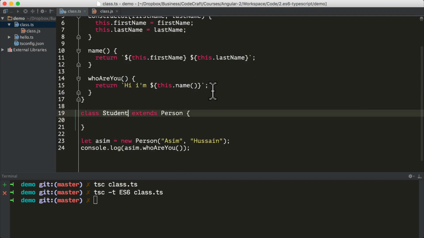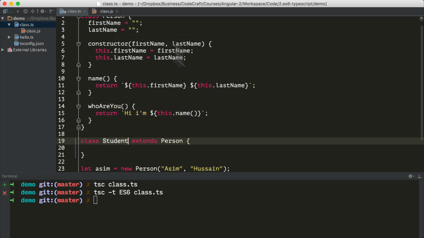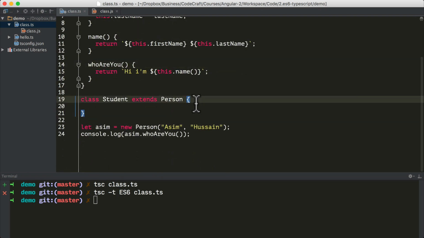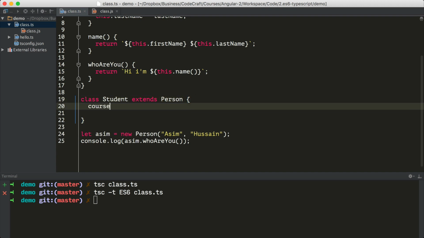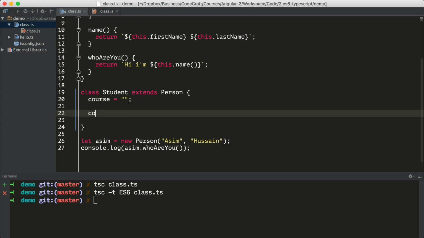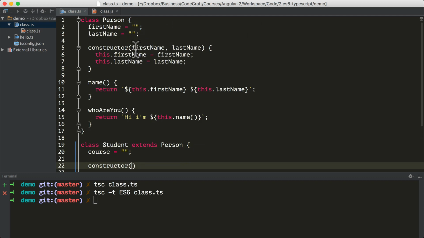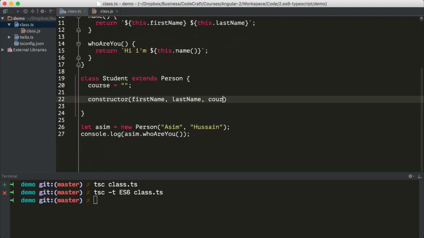So now this student class, this blueprint, has the first name and last name property and has the name and who are you function as well. So I want to add another property called course, which is going to be blank to begin with. I then add another constructor, take the same arguments, but we'll additionally pass in a course argument.